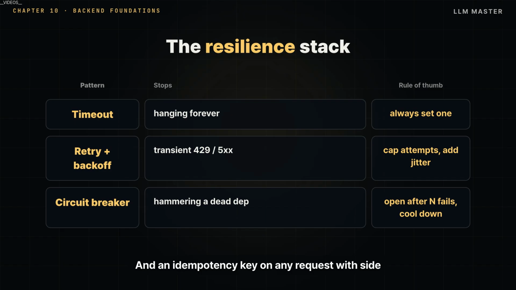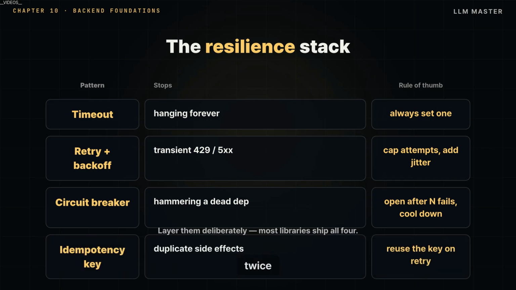And an idempotency key on any request with side effects, so that a retry the network forced can't accidentally charge a customer or launch a job twice. None of these are exotic. Libraries implement all of them. The engineering judgment is knowing they exist, layering them deliberately, and reaching for the right one when your logs start filling with red. That's what turns a working demo into a service you can trust.